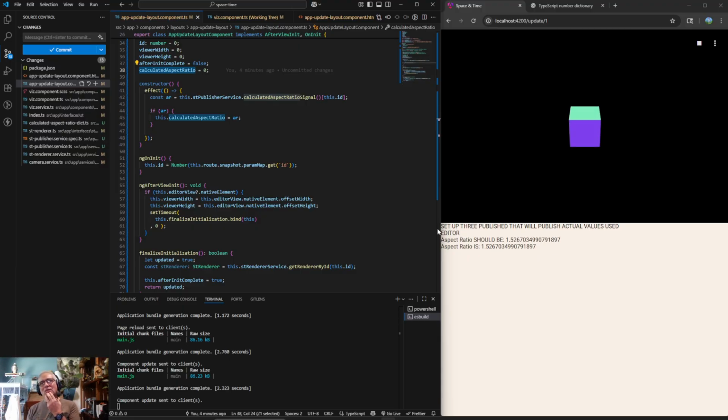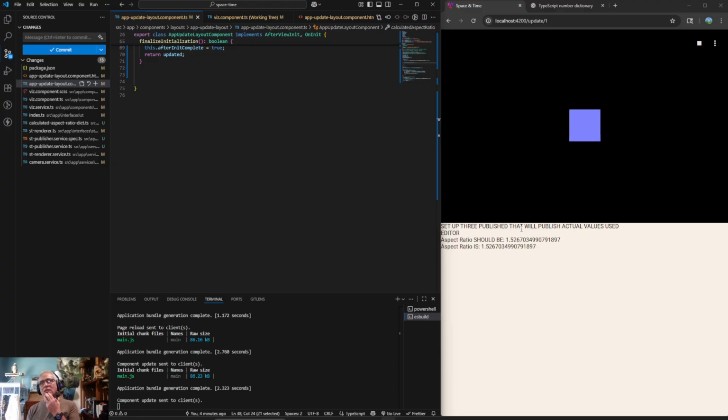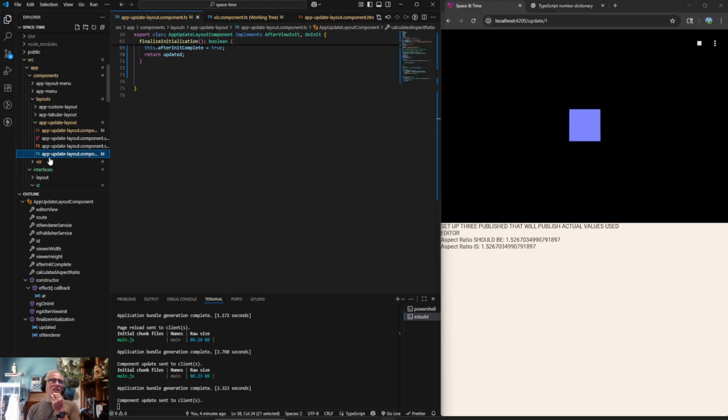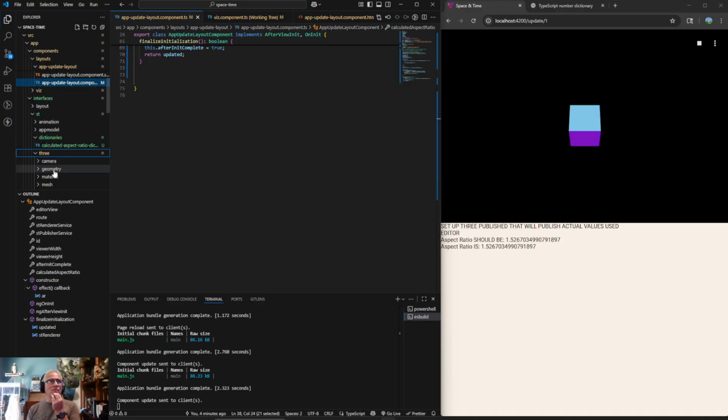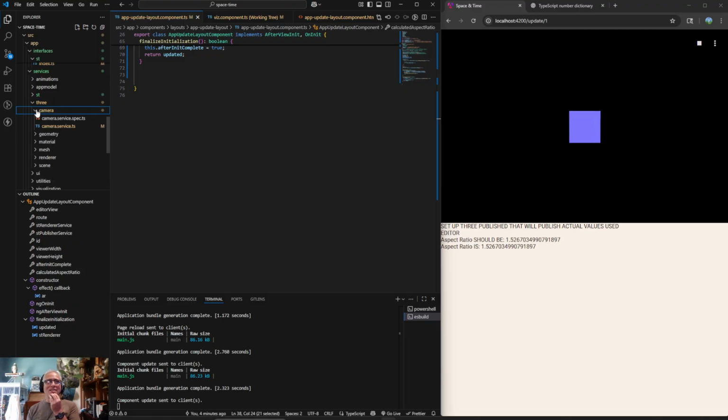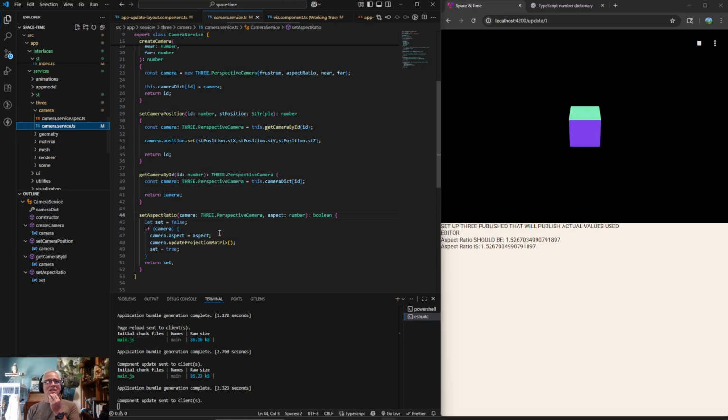So I did ask myself to do this: set up a 3 publisher that will publish actual values used. What I'm thinking is, if you come into 3, you see that it has a service. There's a 3 service, and it has a camera. See, this logic happens in the camera service, and this is the actual aspect ratio. The actual, not the calculated, the actual aspect ratio.